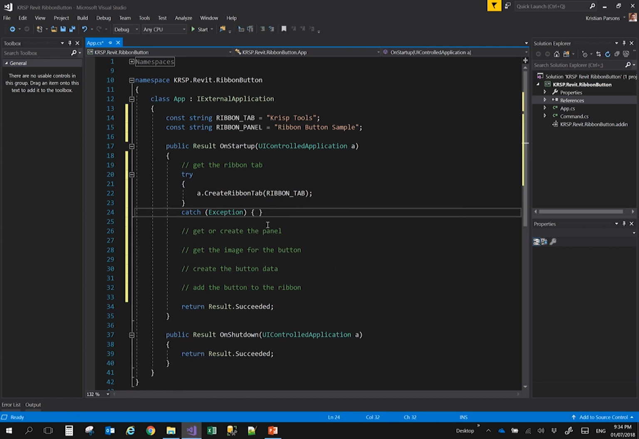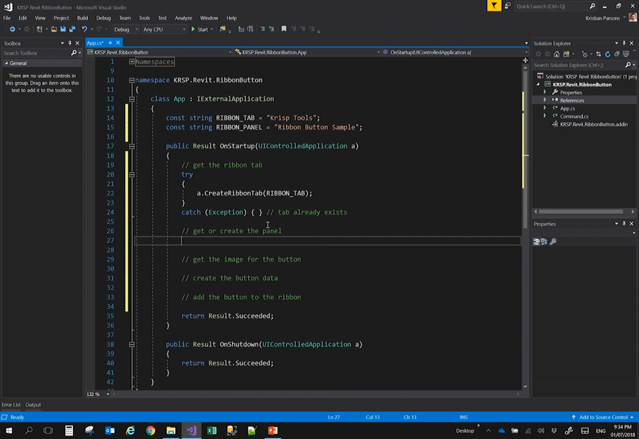So let's just wrap this up, we don't need to throw an error. But we'll just put a comment here: tab already exists. Cool. And now we can create or get the panel.